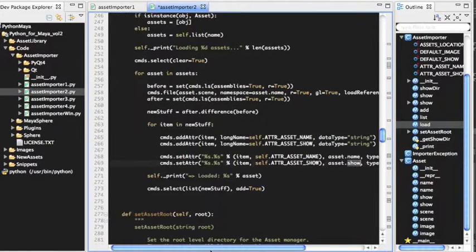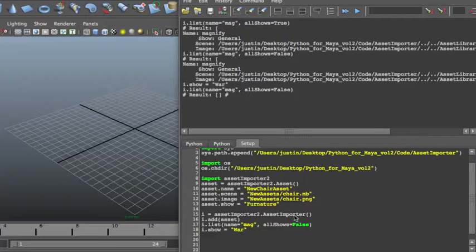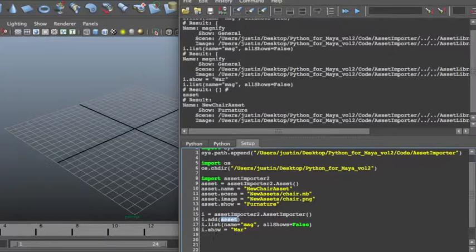That way we're tagging our assets, and we could look them up later. And then we just print some more, and we select everything that was just imported. So let's find out how that works. All right, so we've got this asset right here, this chair. Let's import it. So we do i.load, and it could take a string or the asset name. We'll just pass it our asset object.